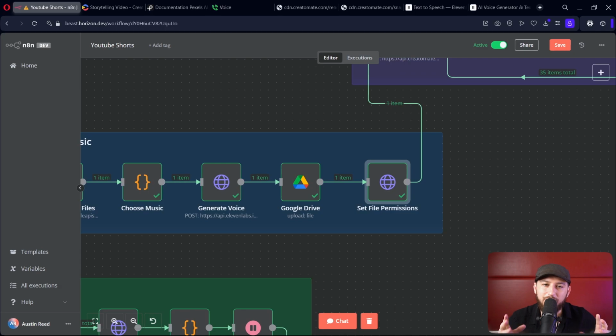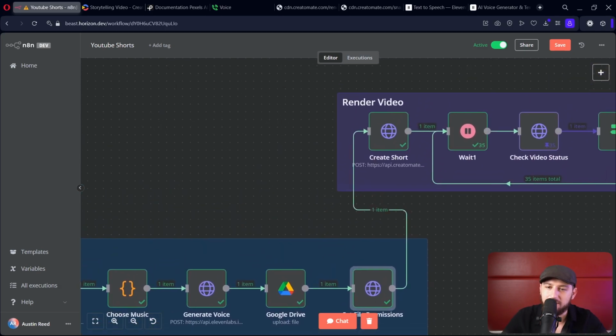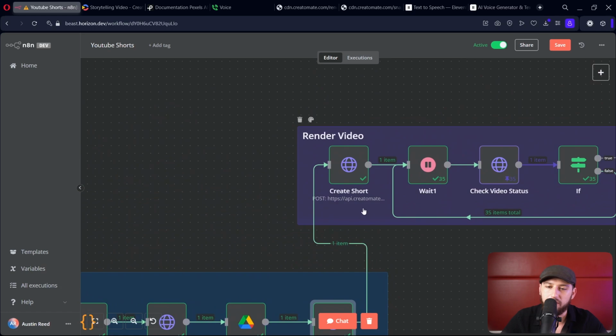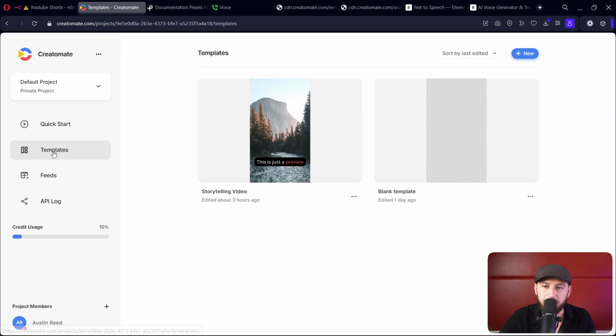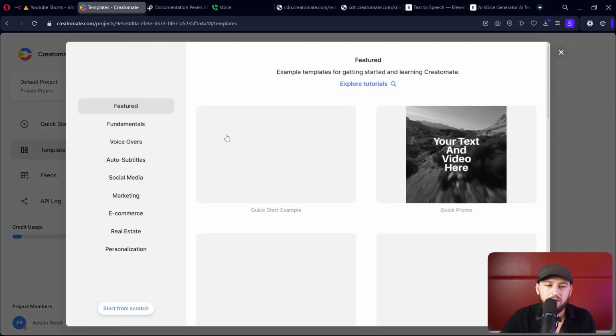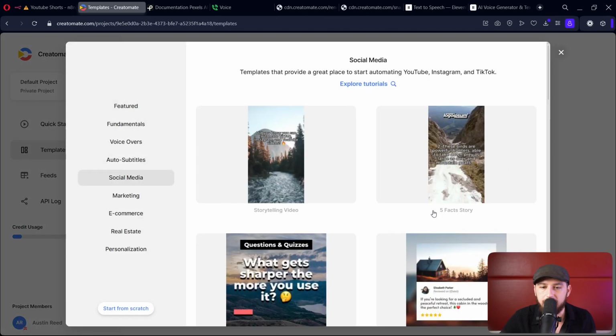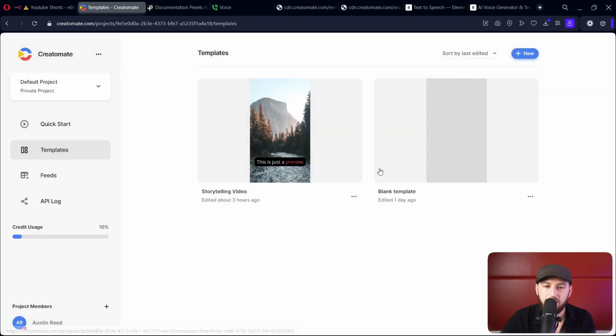Now it's time to create the short, and this is where things got a little bit more complicated. I spent quite a lot of time working on this. The first thing we need to do before we configure anything on N8N is we need to make a template on Creatomate. So go ahead and sign up for Creatomate and go into templates, create a new one. I went under social media. I used a storytelling video as a template, which is good.